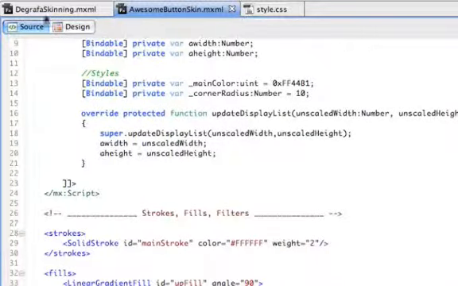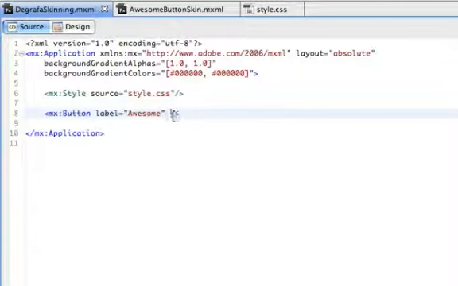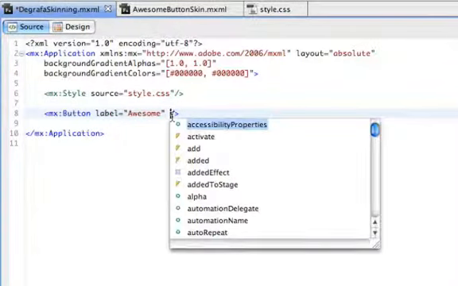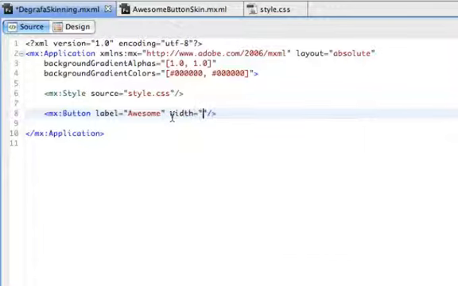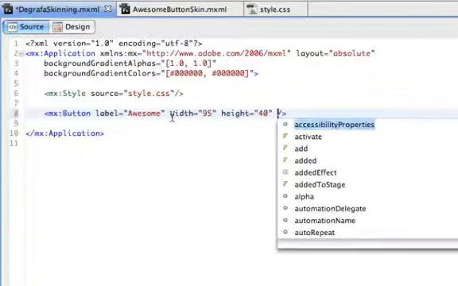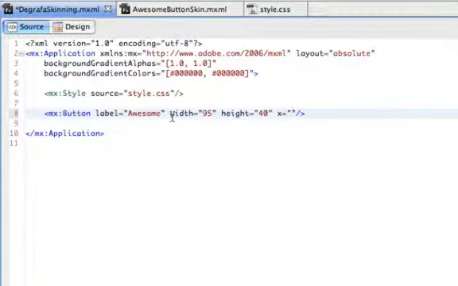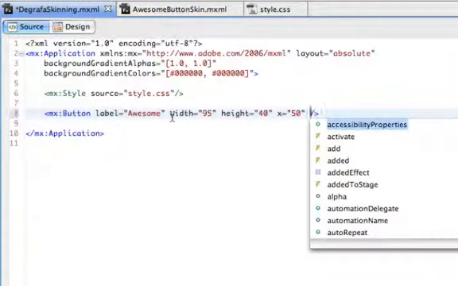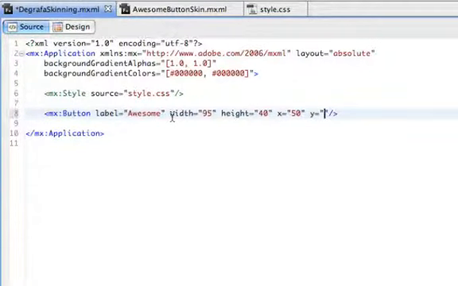Let's hope that it looks good. Let's first go back to our button and let's make it a little fatter. So width and height. Let's give it a width of 95. Yeah, 95 sounds good. And height of 40. Save that. Oh, let's give it an X and Y of 50, 50, just so we could see that nice little glow around there. And let's run our project. Let's cross our fingers, see if it worked.